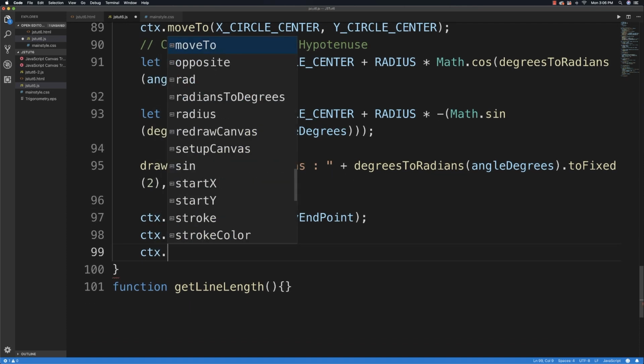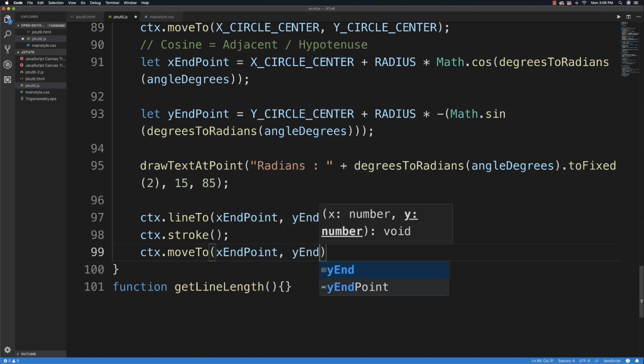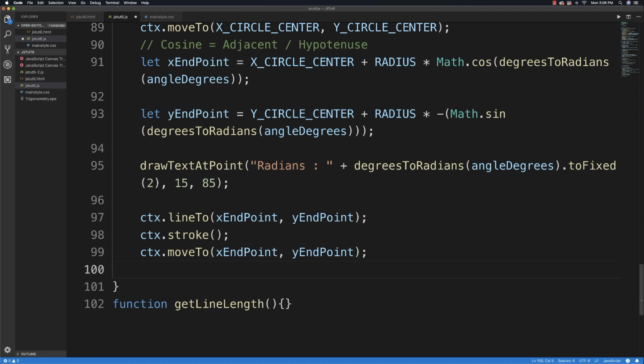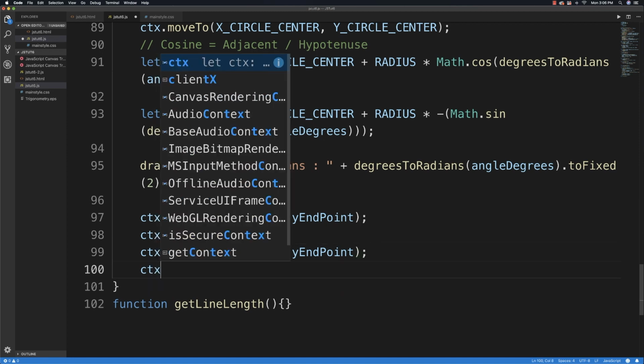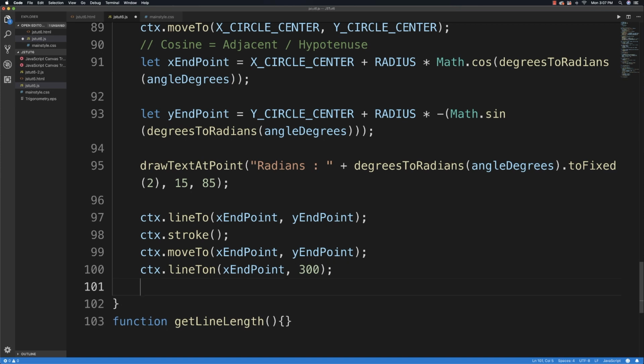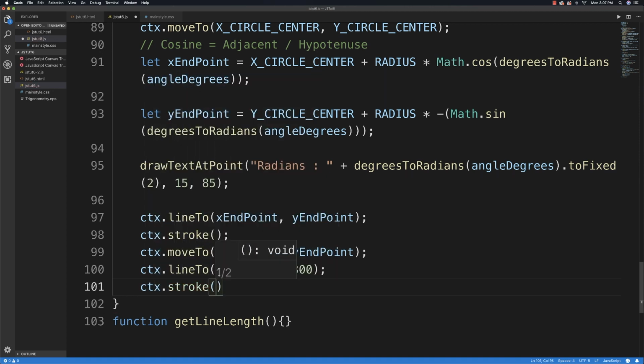To do that, I just go moveTo, and it's going to continue where the endpoint was, X endpoint and the Y endpoint. And then I basically just need to draw back towards the X axis on our grid. So CTX lineTo, and the X endpoint is not going to change, and the Y is always going to be 300. So we're just drawing to the axis on our screen. And this is lineTo, not line ton. All right, so we have those drawn. And then CTX stroke again to actually draw the line.